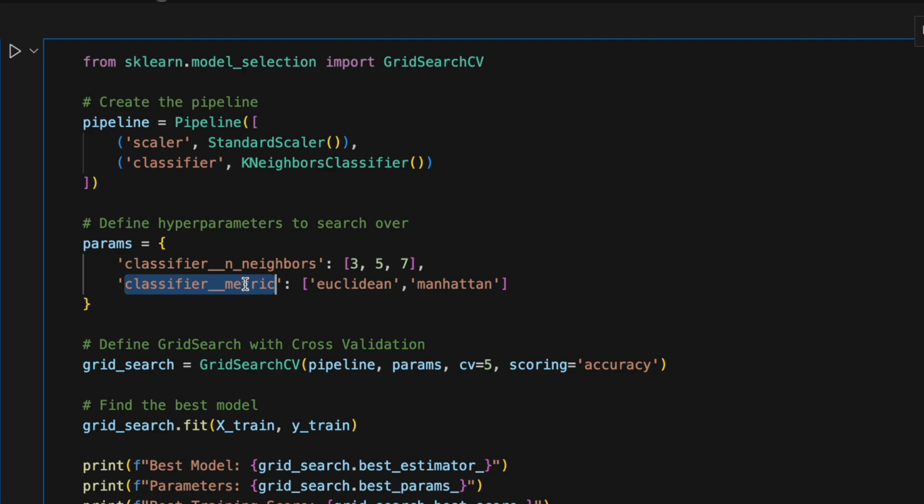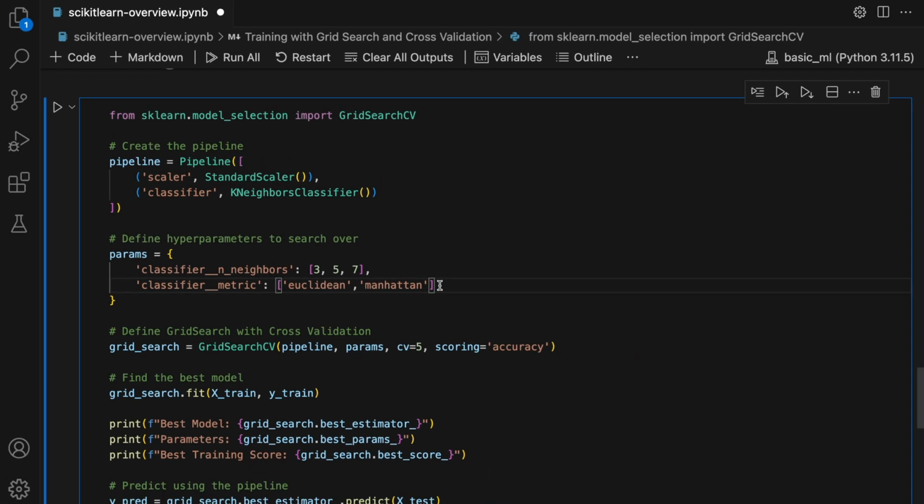So what grid search does is it creates combinations of features and creates a model for each one, and then it will return the model that performed the best at the end. So for example, it'll create a model with 3 in Euclidean, 3 in Manhattan, 5 in Euclidean, 5 in Manhattan, 7 Euclidean, 7 in Manhattan. It'll make a model for every single one of those, evaluate them, and then return the best one. That's it for grid search.